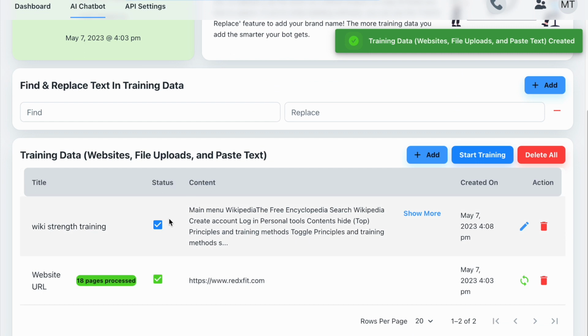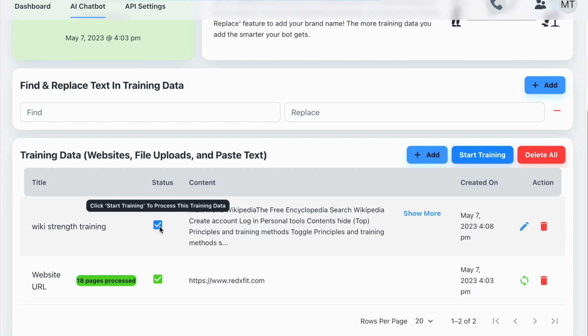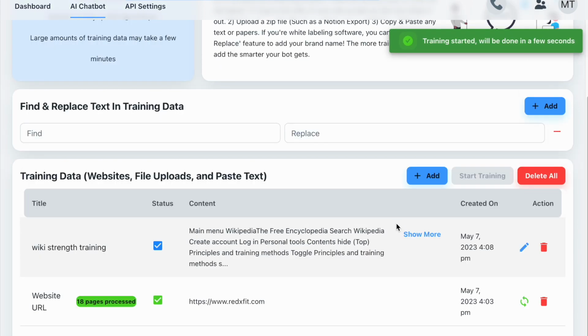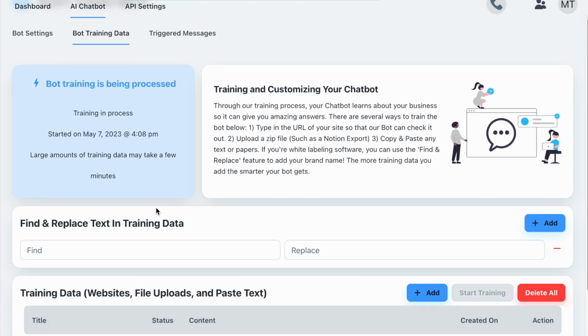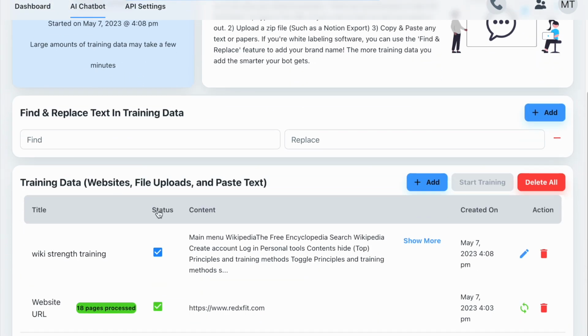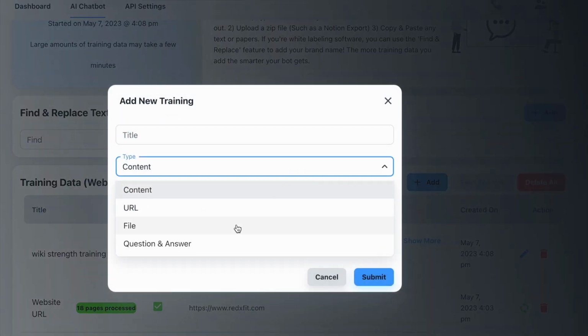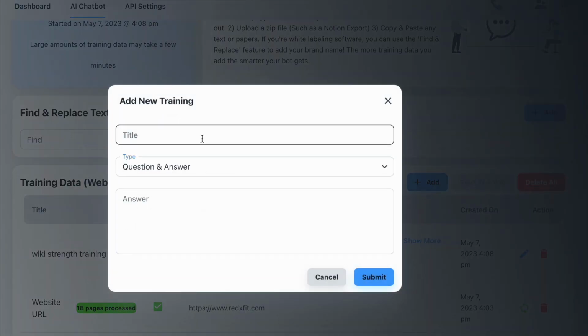And now you can see it has this blue checkbox. That means that it's not green, right? And it hasn't been trained on this. So I'm going to click the start training button. That's going to refresh the training, and it's going to include all the data right here below. So if I click away from this page, or if I want to add more training data, I can click on the add button, and let's go ahead and do a question and answer.